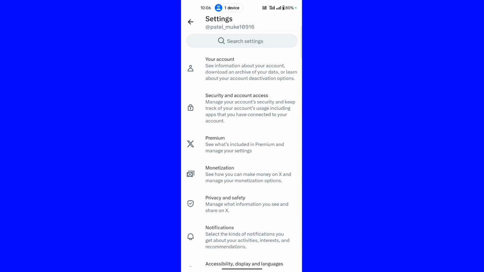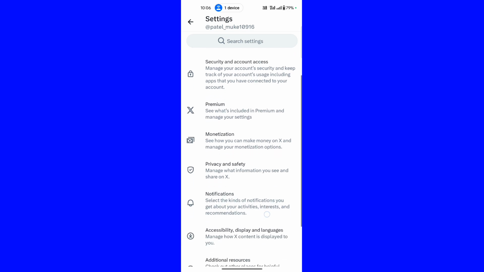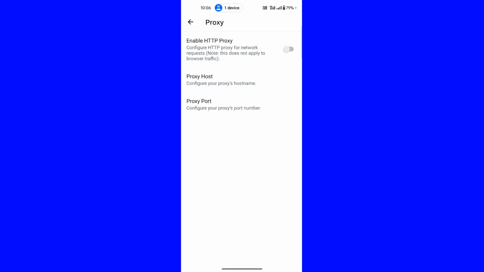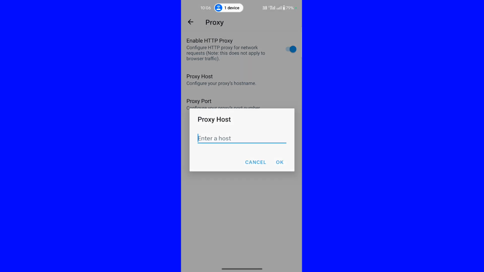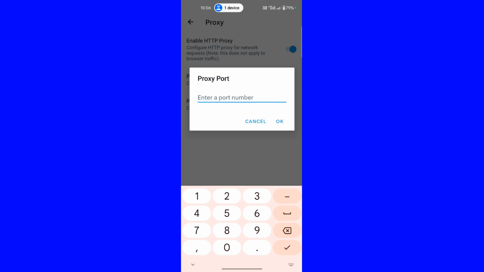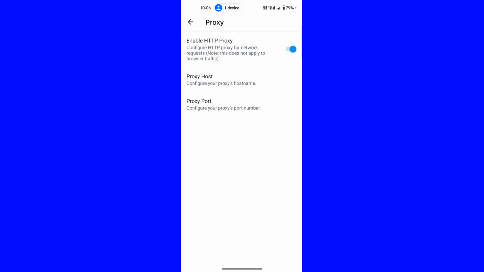Then, tap on your profile icon in the top left corner of the screen. This will open a menu where you should select Settings and Privacy. Once you're in the settings, navigate to Privacy and Safety. Here, scroll down until you see Data Sharing and Ads, and then look for the Proxy Settings option. Simply toggle the button next to Proxy to enable it.